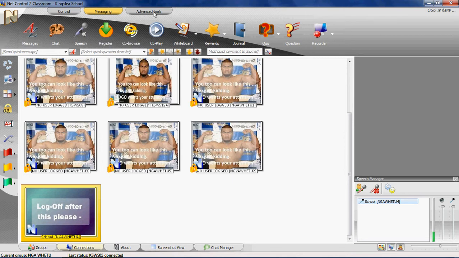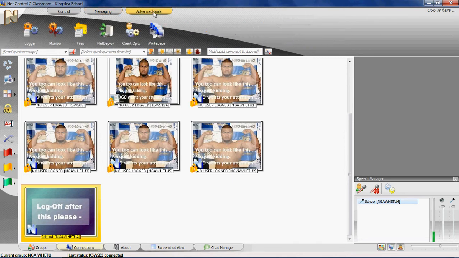And the last tool we'll look at very quickly is advanced tools. Now I haven't used this a lot, and it's more to do with creating workspaces, saving workspaces, so I can create a group with a certain number of students or particular devices. So in this situation I could have 3 from Ngāwhiti, 3 from Te Rā, and 3 from Marama in one group, and I can be working with them independently.